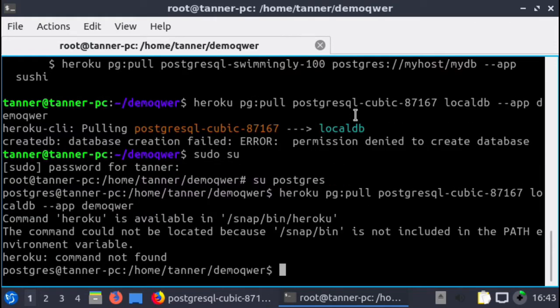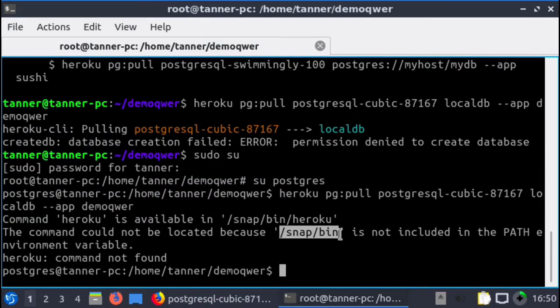The command could not be located because that was not in the path environment variable. I was able to solve this by putting the path environment variable in the command. The path environment variable is a sequence of directories separated by colons. The $ sign means to evaluate the current value of path, so we're appending snap bin to path.